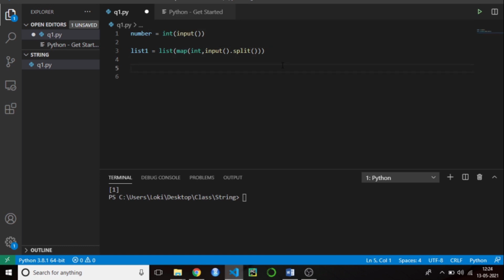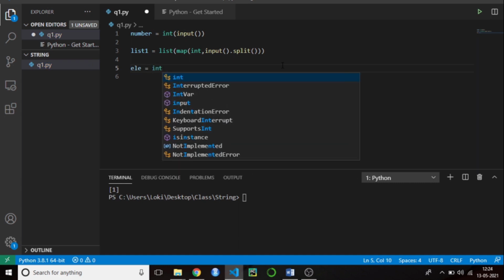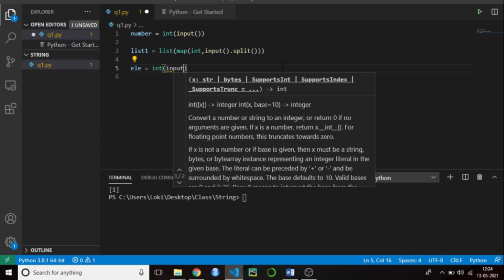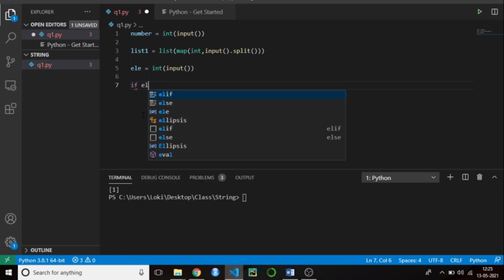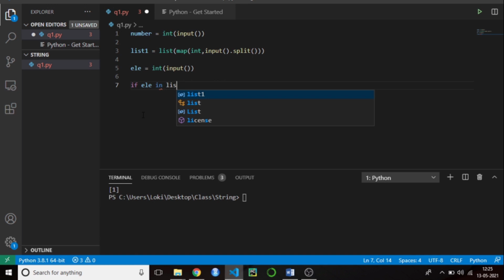After this, our task is to find the index of the element. So we need to get the element also. So I am going to get the element from the user, that is of integer data type, int input. This element's index has to be fetched from list 1. I am going to check if this element is present in list 1 or not. So I am going to use an if condition here. If element in list 1, this line will find whether the element is present in list 1 or not.